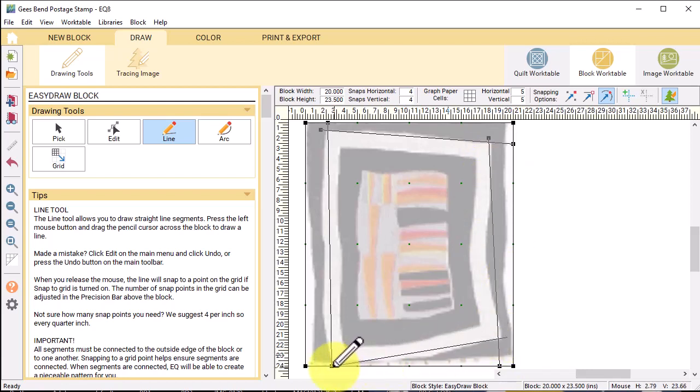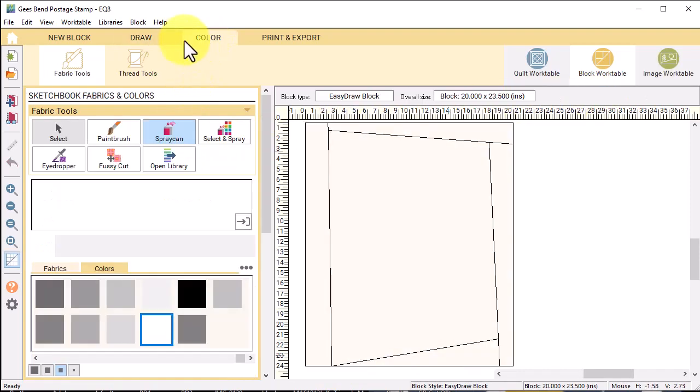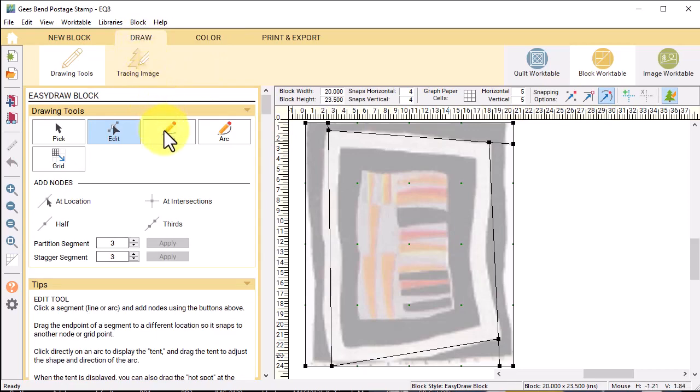For the line on the bottom, I would like to connect to that node from the first line. So I'm actually going to finish before touching that line and turn on Snap to Node, and then use the Edit tool and connect to the proper spot. Then I'll turn off Snap to Node. Select Color and go back to Draw to finalize those segments.